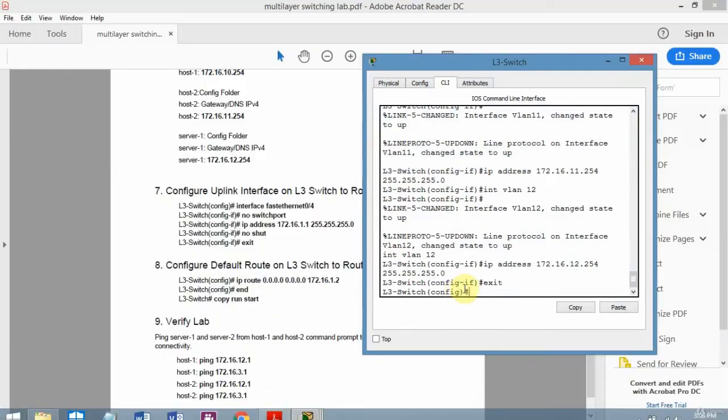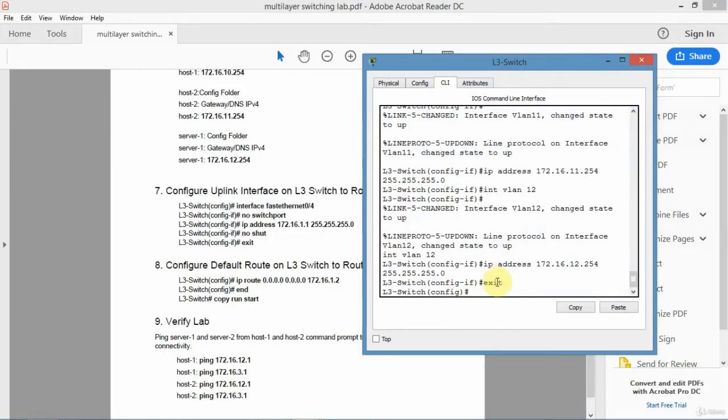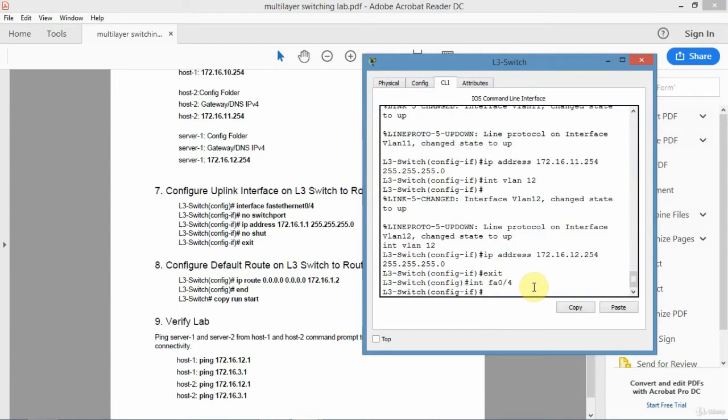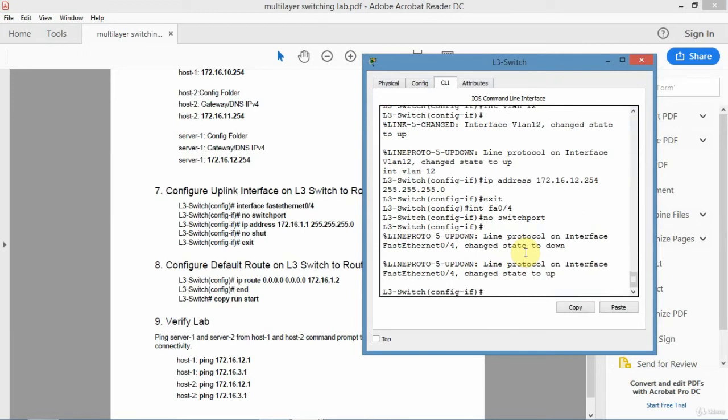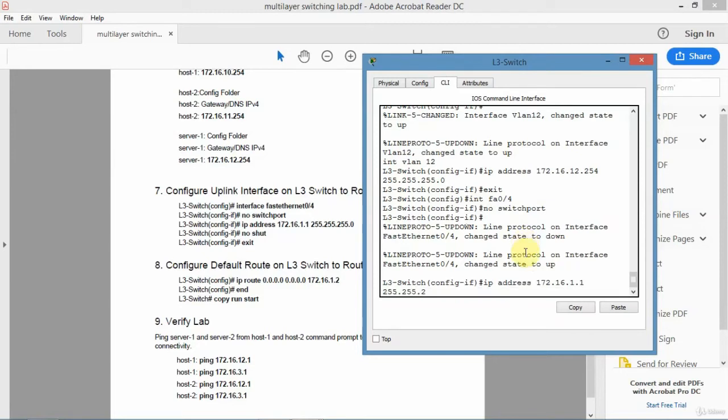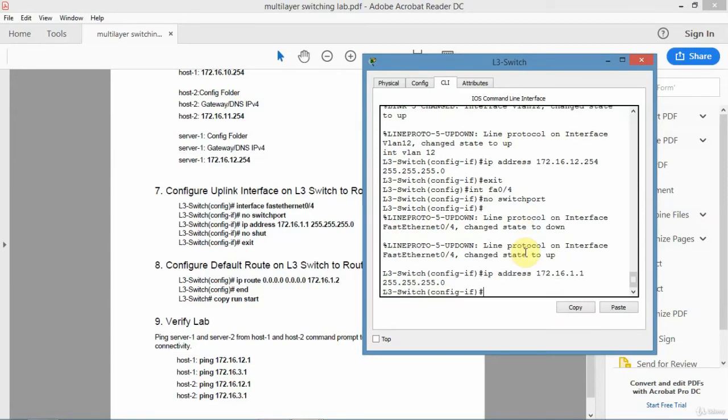So to do that, I use the command. Actually, I'll go to the interface first. I'll go interface FA0/4. Then I'm going to type no switchport. That makes it a routed port. Next thing, I want to give it an IP address. So that'll be 172.16.1.1. That's easy enough. No shut, because it's a layer 3 interface.